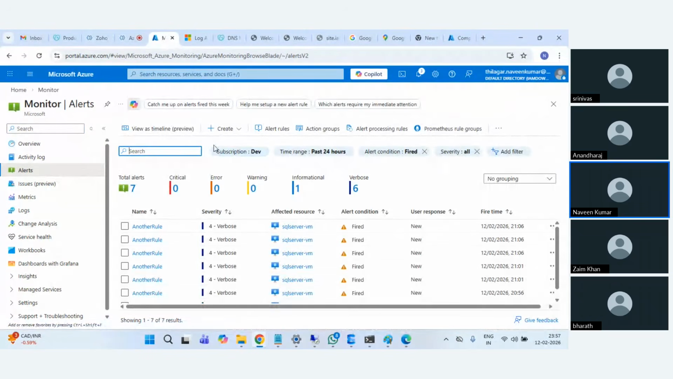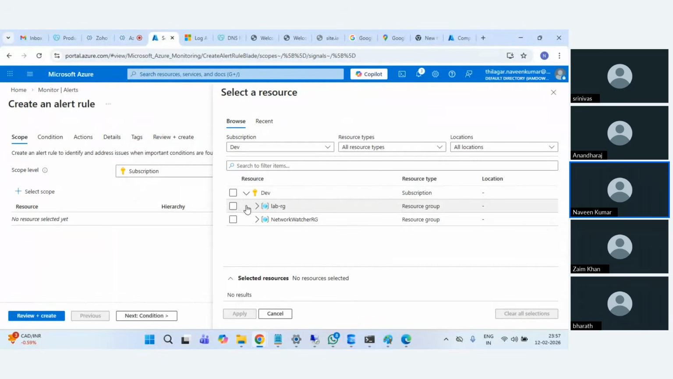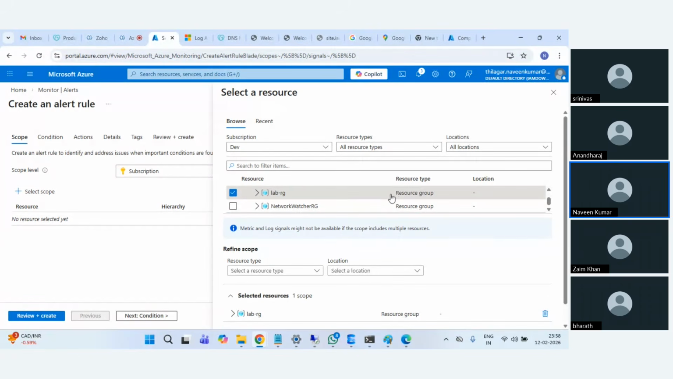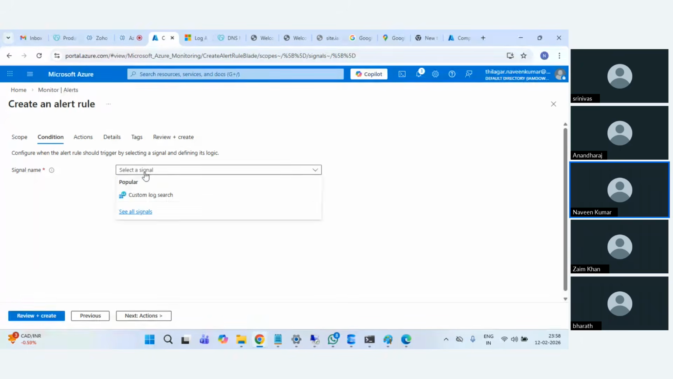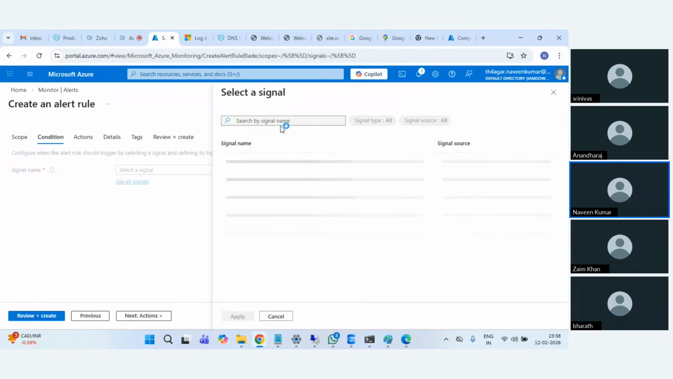But we'll also look at the other classification. I'll go to the alert rule again. I told you that you can set up alerts at different layers. For example, I can set up an alert at resource group level also. Let's try this. I'll set up an alert at resource group level. Let's apply. And whatever is happening in this lab.rg, the signals are going to be different. Signals are the conditions on which you want the alerts to be sent.